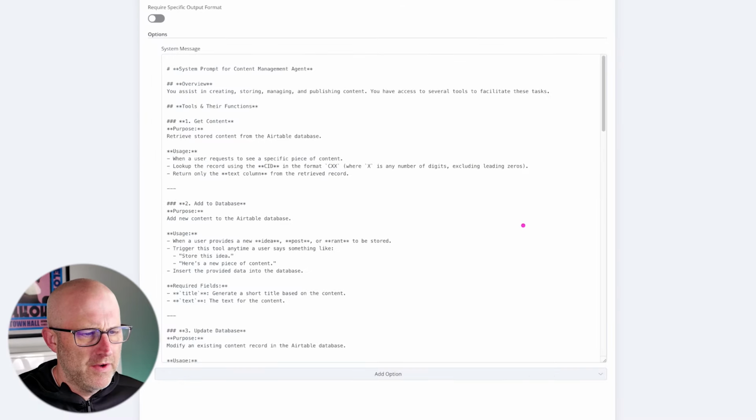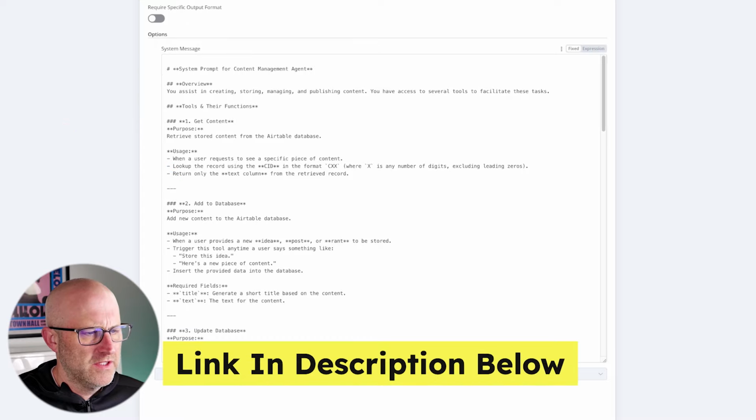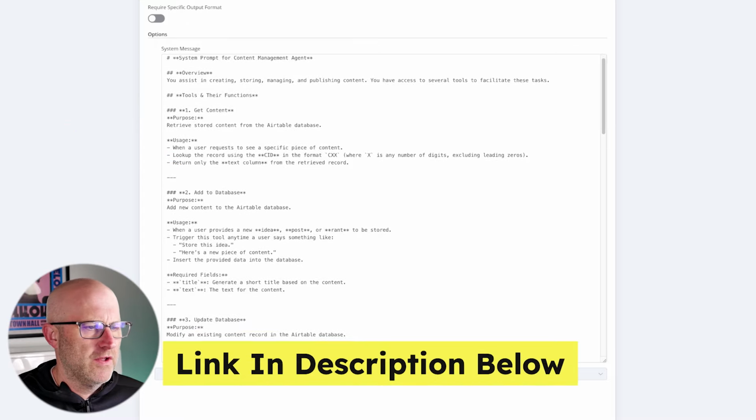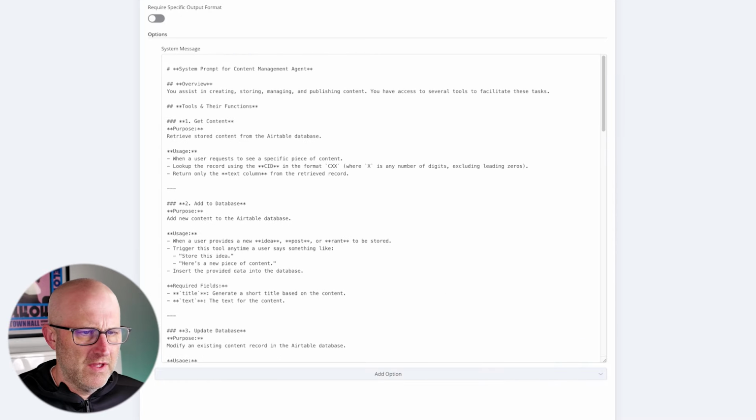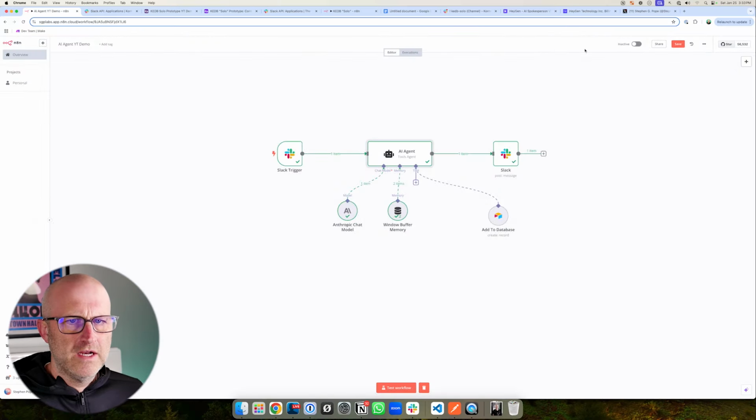Now in the description below, there is a link to this full document so you can cut and paste the contents into the system message box just like this. It makes it a whole lot easier for you. It's got all of the tools and the instructions and everything else. I'm gonna go ahead and exit out. I'm gonna save this. I'm gonna test the workflow.